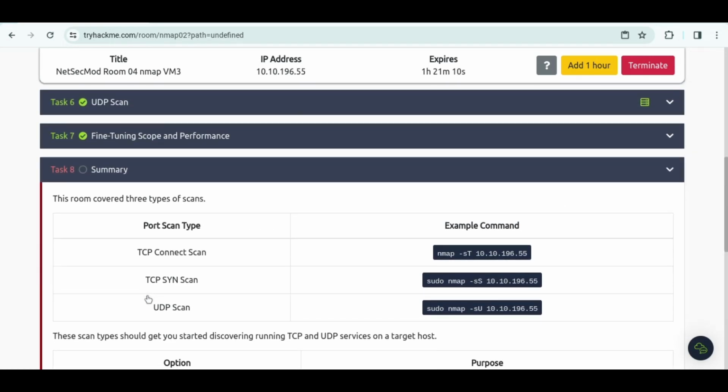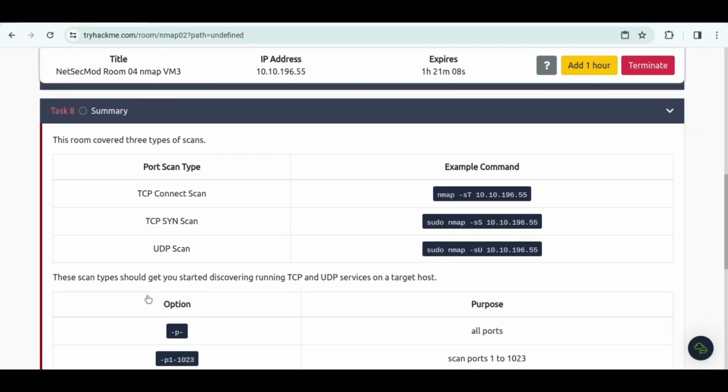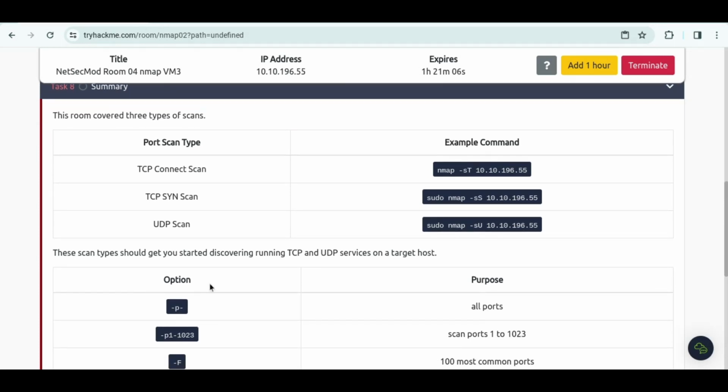So moving on to task 8, summary. In this room we covered 3 types of port scans. I'm just going to go over the port scan types: TCP connect scan, TCP SYN scan, and UDP scan. And here are their example commands. You're free to pause the video just to check them out.